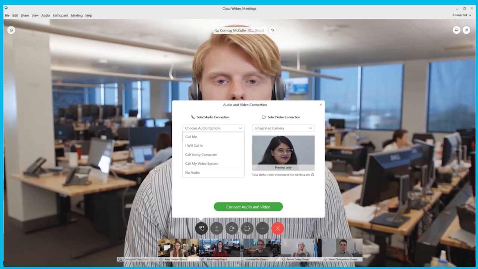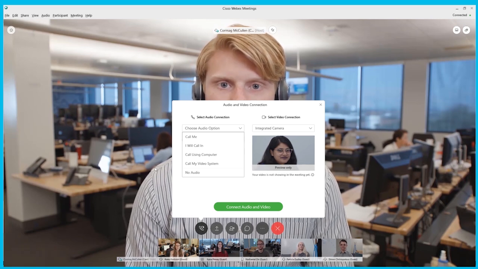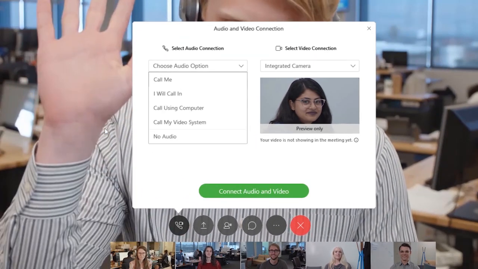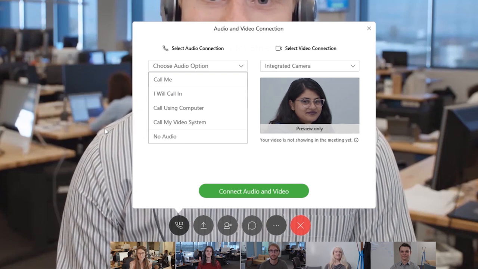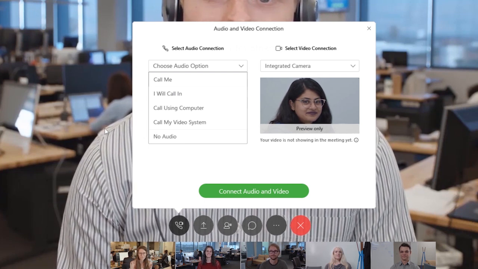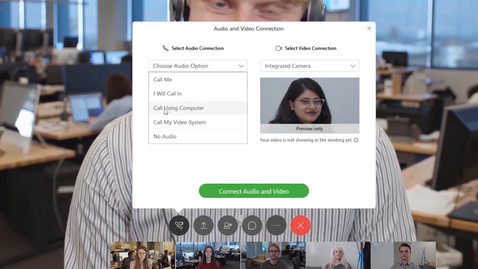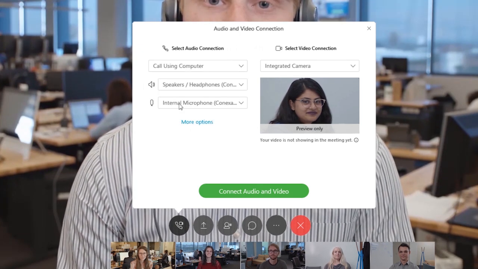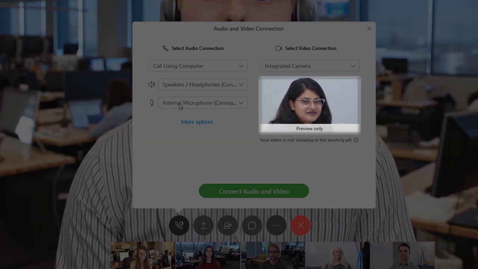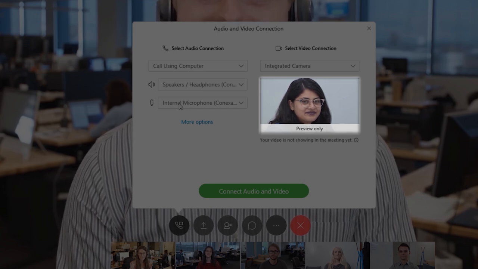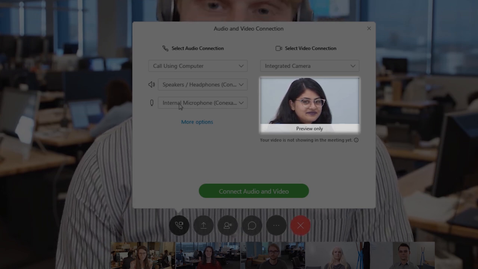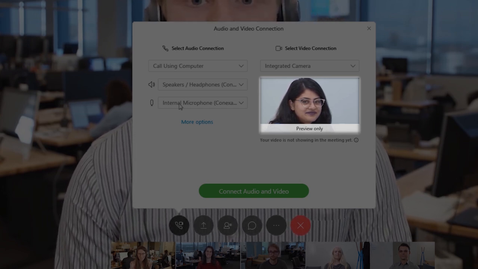Next, you need to make sure everyone else in the meeting can see and hear you. Depending on your meeting type, you can choose different ways to connect to audio and video. The easiest way is to select Call Using Computer. Check your appearance in the preview before you start your video. Don't worry, no one in the meeting can see you until you click the green button.